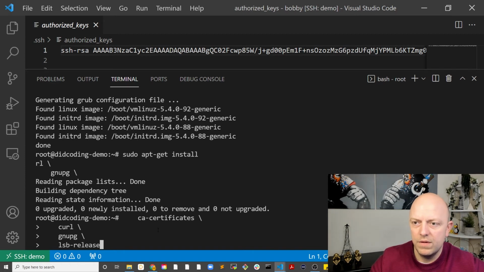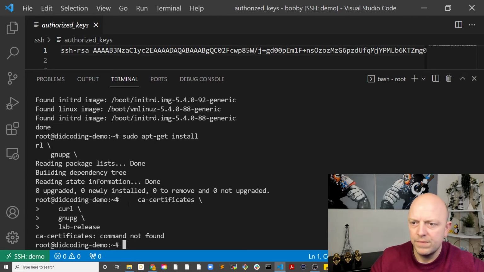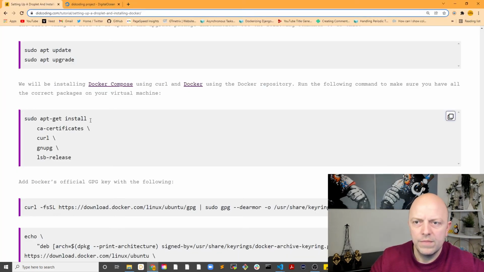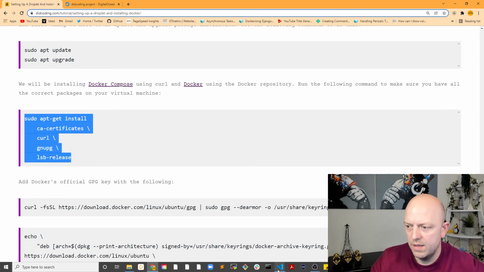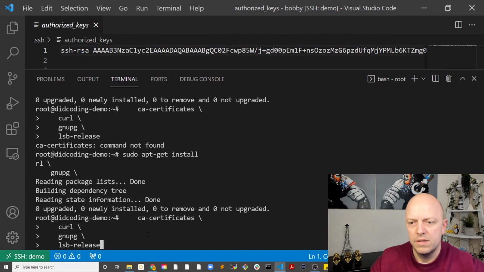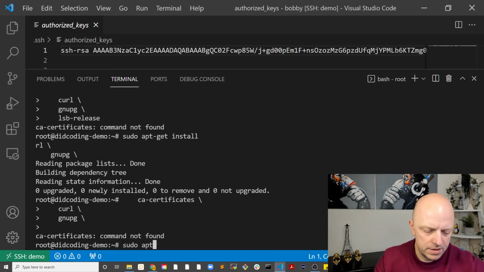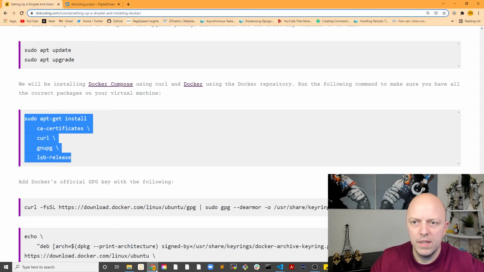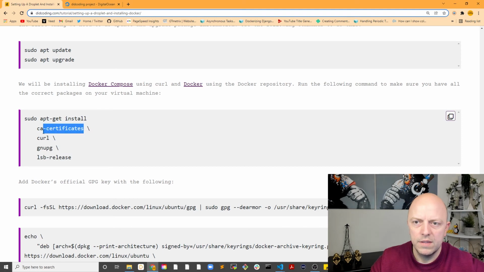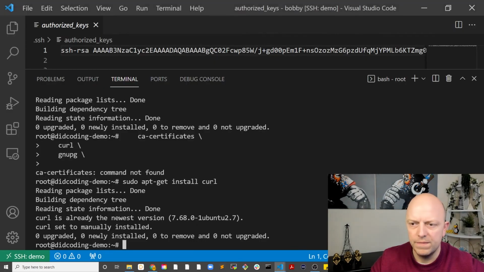Where are we? Oh, didn't like that. One second. Let's just see if it works like this. If not, we'll manually add it. Okay, well, I will have to change that. So sudo apt-get install curl. Already got it. ca-certificates. Yeah, I'll change this for you.